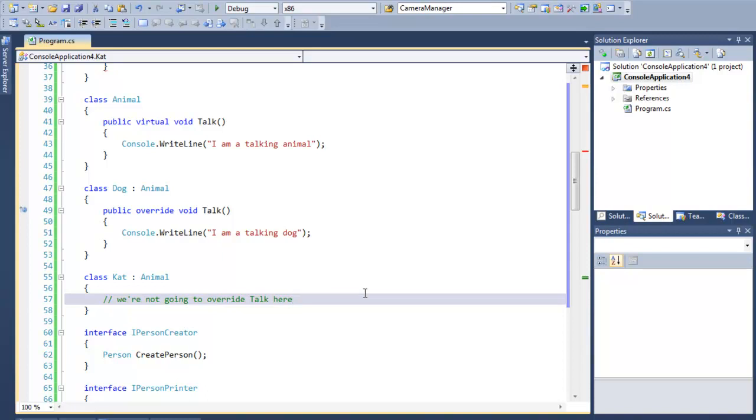I see what we're doing. We're constantly inheriting from animal to define a bunch of other animals that all can apparently talk. So if we instantiate a dog, what's going to happen if you call dog.talk? It's going to say I'm a talking dog.